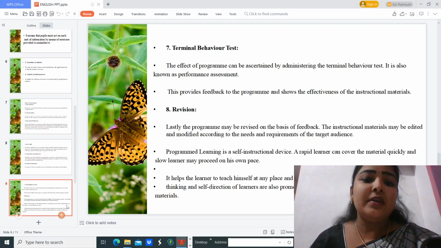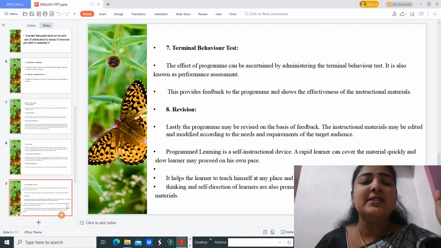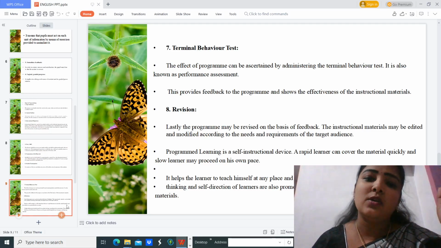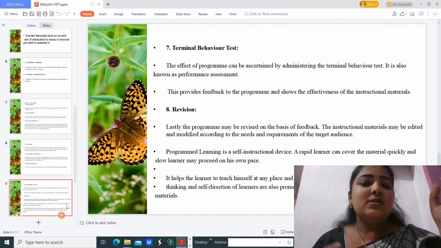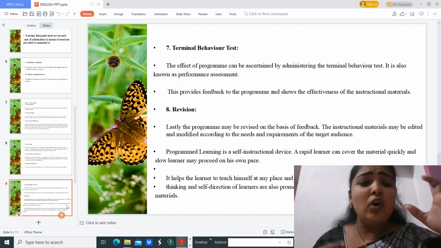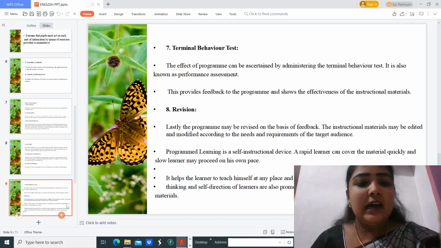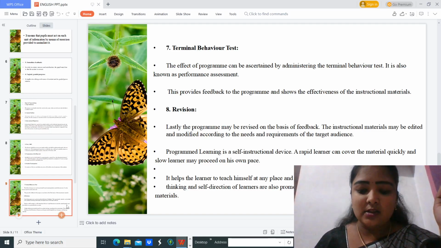And next we move on to the revision. Lastly, the program may be revised on the basis of feedback, and instructional materials may be edited, modified or replaced with alternative sources, according to the needs and requirements of the target audience or target learners. That comes under the revision part.